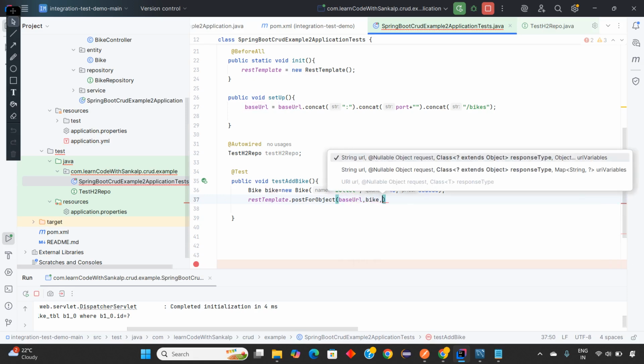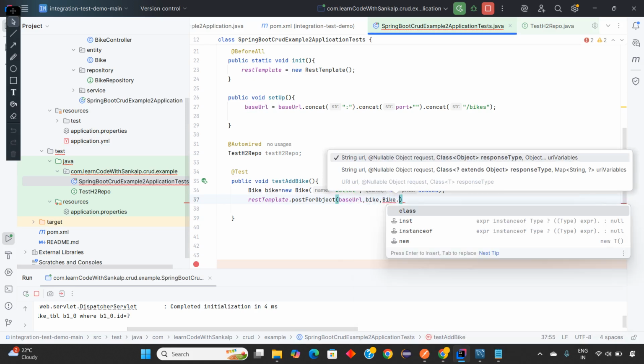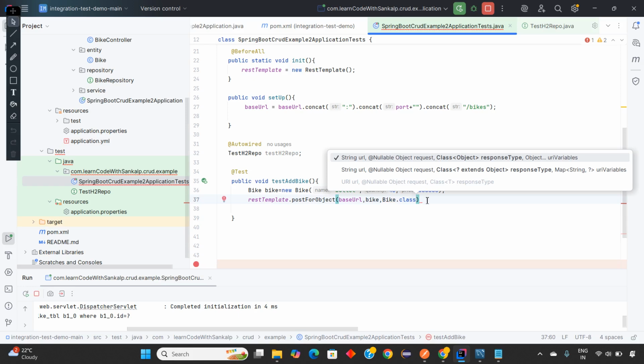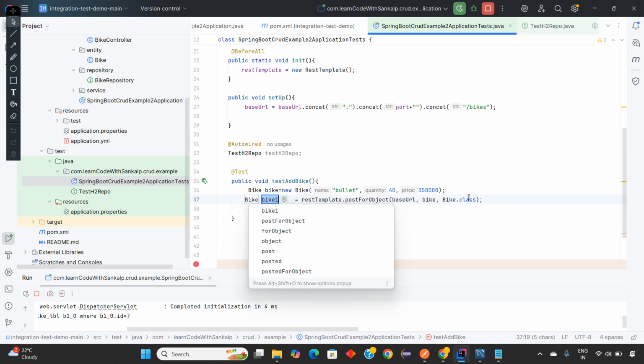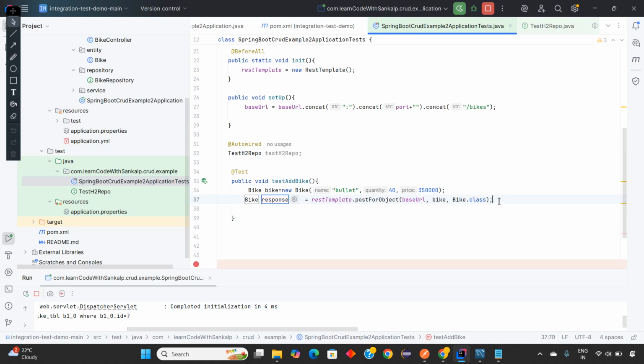And then bike dot class. Okay. Then our bike will be created, guys. Here we can see that our bike will be created. This is the bike response. And our bike will be added in the H2 database, and we have to verify that it was added successfully or not.